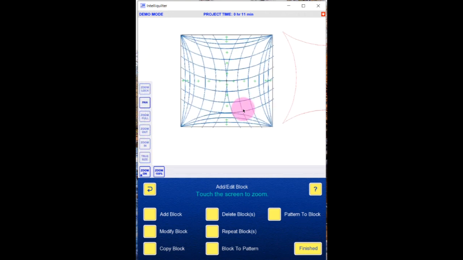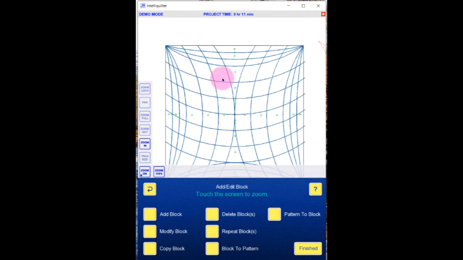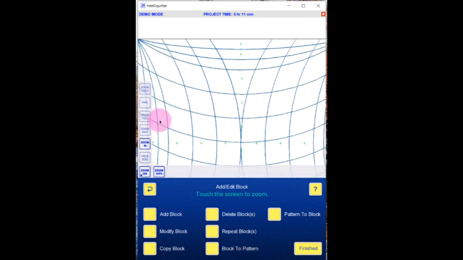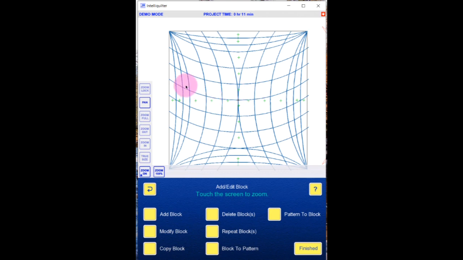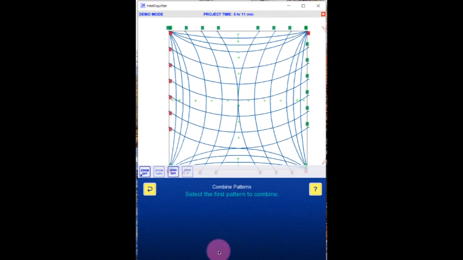I'm going to pan back over here. And I'm going to combine my curved cross hatching. I'm going to combine the stuff that's going across this way as one object, and then the stuff going this way is another one. It just worked better for me when I was doing it. So I don't need the outside. These are my boundaries. I don't want to clip those off. So I'm going to say finish with the block, add edit pattern, combine pattern.